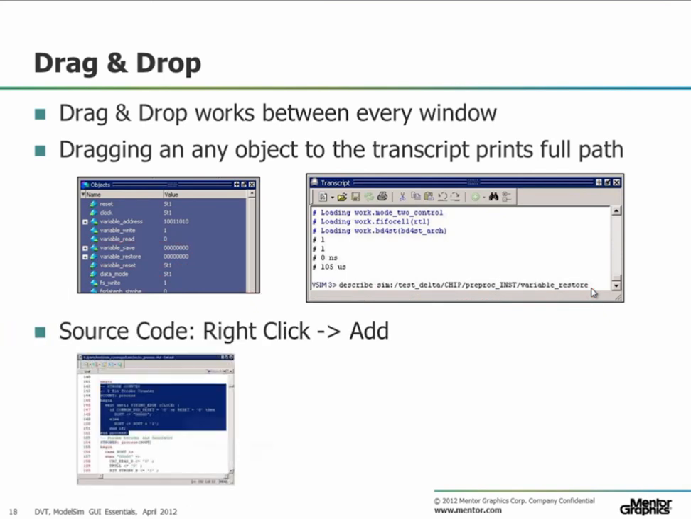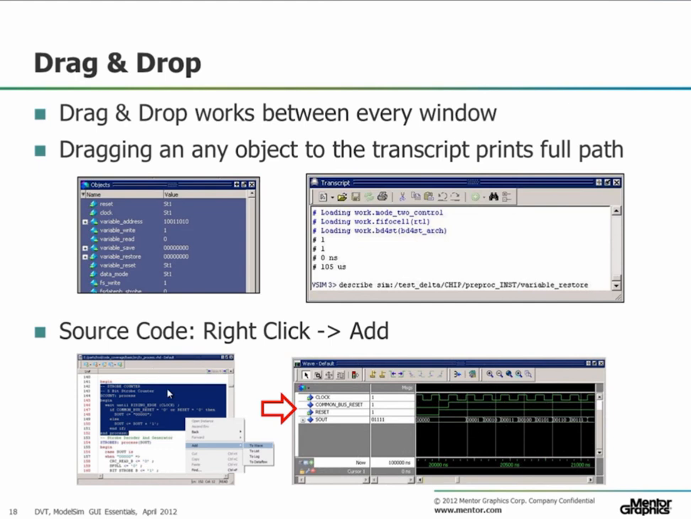We can drag and drop from all kinds of places. The source code window is one slight exception, in that you cannot highlight and drag and drop from there, but what you might do is highlight a section of code, right-click, and say add to maybe the wave window or the data flow window or whatever, and that will throw those signals into that window.